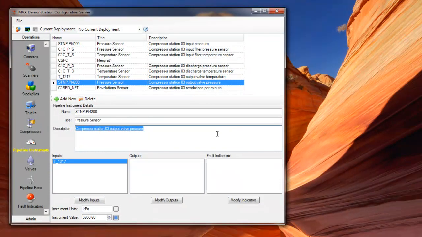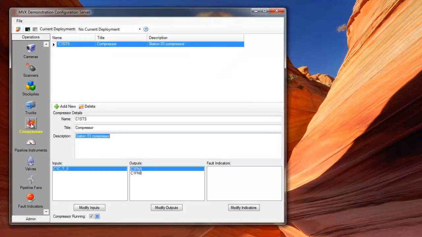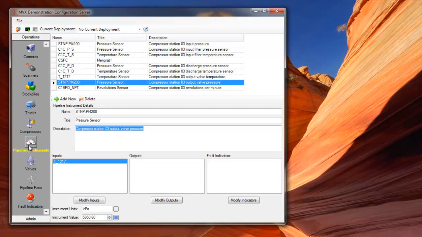Browsing through the other equipment configuration types shows the same editing pattern repeated. You can add, edit and remove equipment entries. A data grid allows you to browse through the current equipment configuration, and then an equipment type specific form allows you to configure that particular piece of equipment in the system.